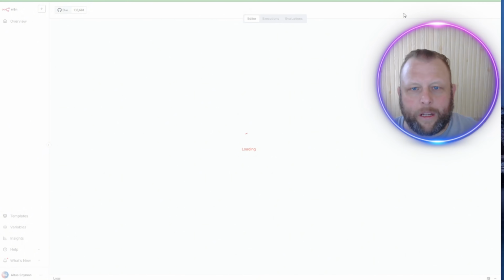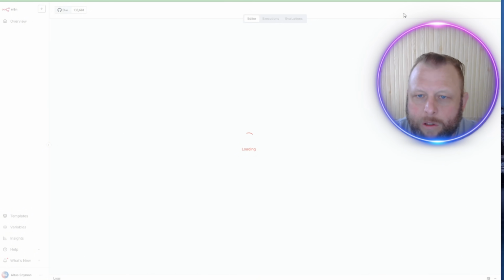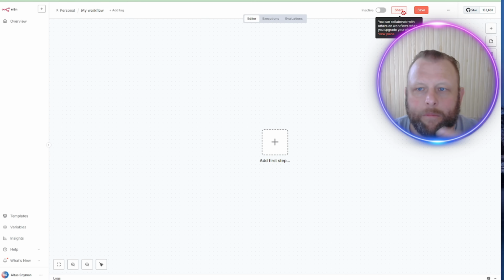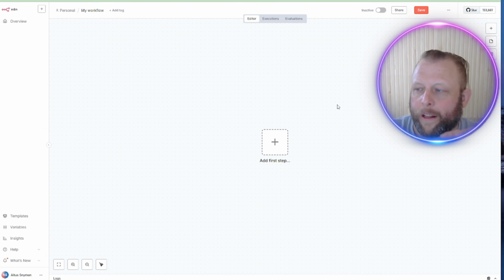Got it up, got it running. Add anything you want, build anything you want. You've got the community nodes you can add into it. And it's really as super easy as that with Hostinger. So I think it's really cool the fact that they do that and the fact that you can have root access. So what does root access mean?